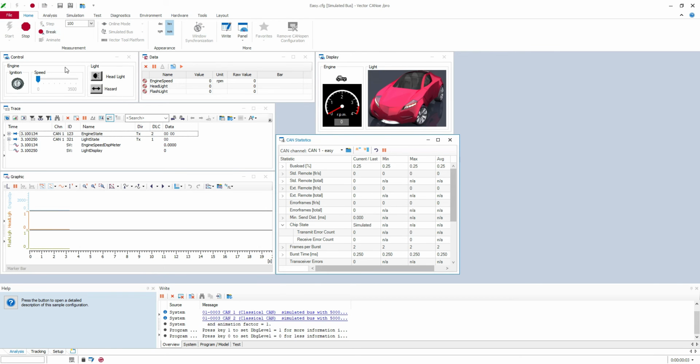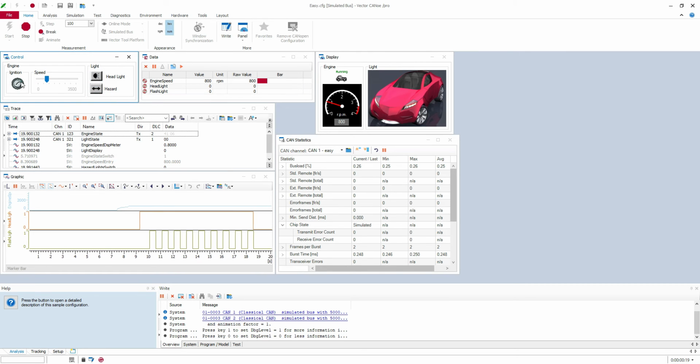You have basically a simulation with the engine ignition. You can turn it on, you can set the speed, headlights, and hazard. So there are some signals here. You have them on the trace. You have a sysvar for the panels, which we're going to use.